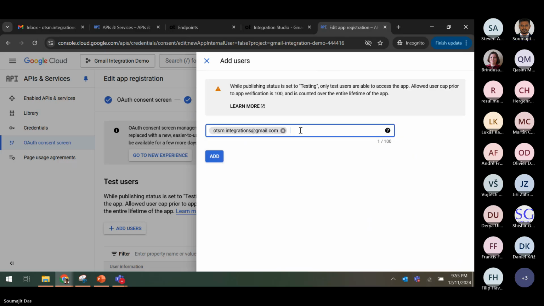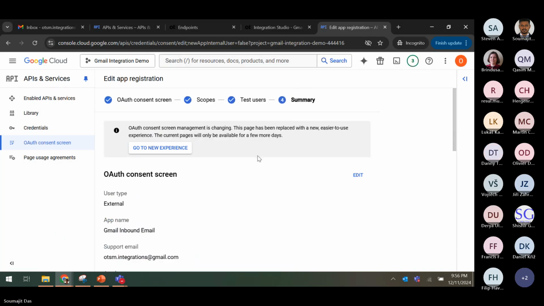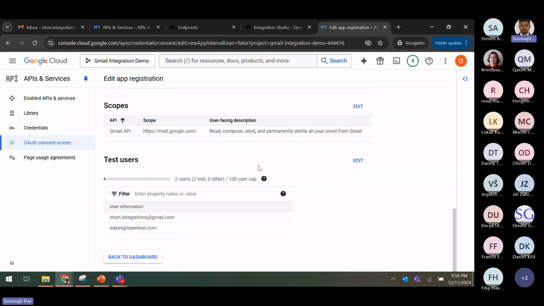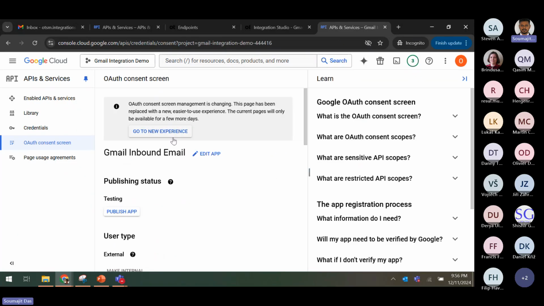This is my login to SaaS. So I add these two. Save and continue. And then finally, my consent screen is ready.